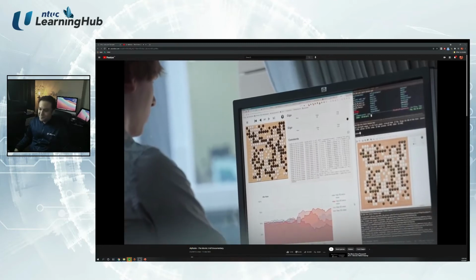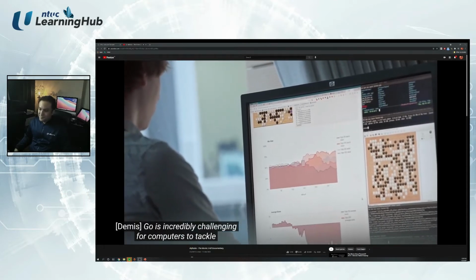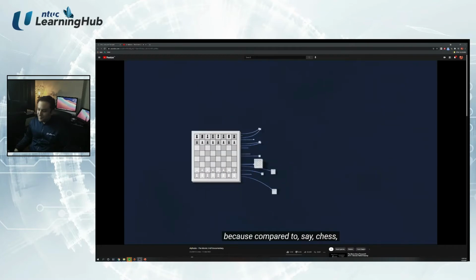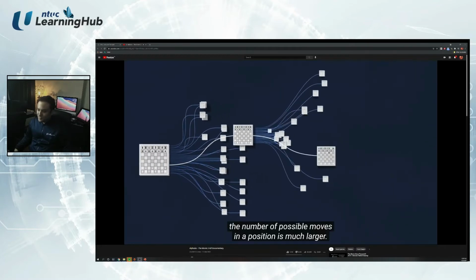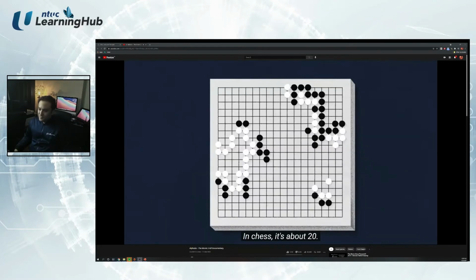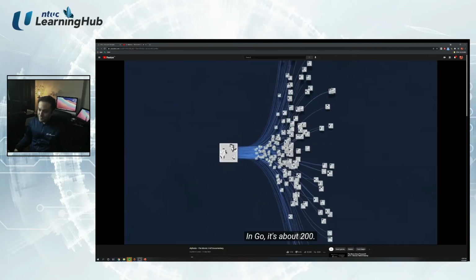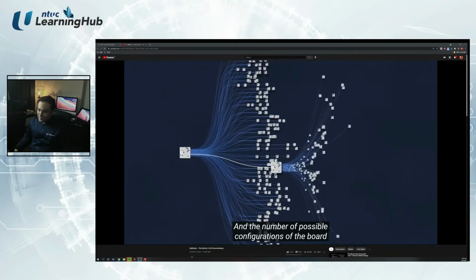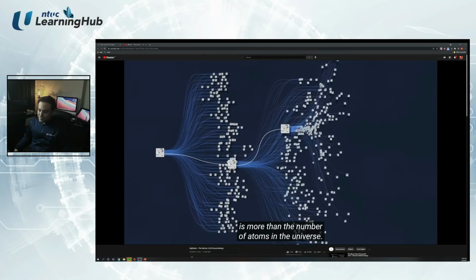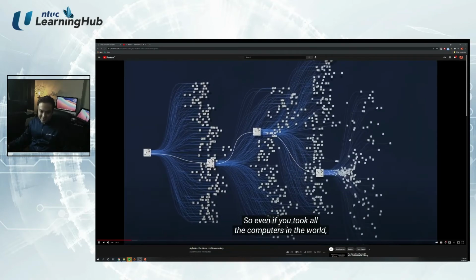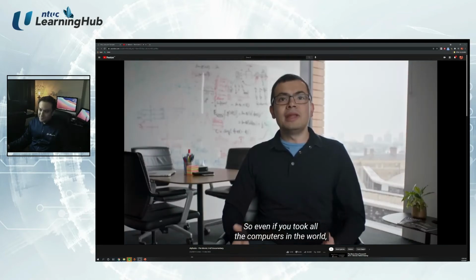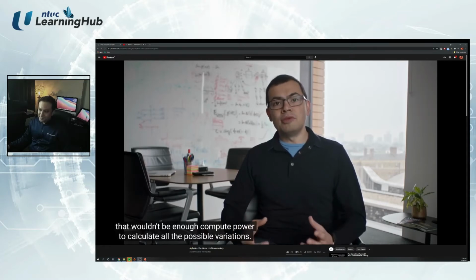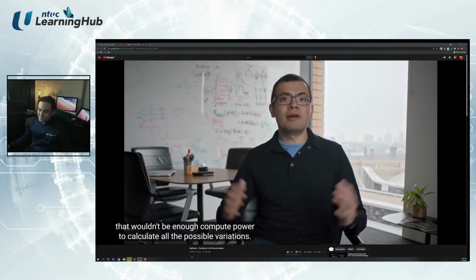Go is incredibly challenging for computers to tackle because compared to, say, chess, the number of possible moves in a position is much larger. In chess, it's about 20. In Go, it's about 200. And the number of possible configurations of the board is more than the number of atoms in the universe. So even if you took all the computers in the world and ran them for 1 million years, that wouldn't be enough compute power to calculate all the possible variations.